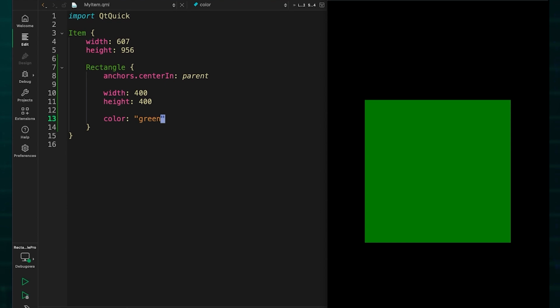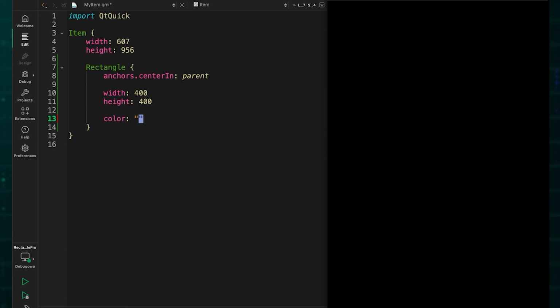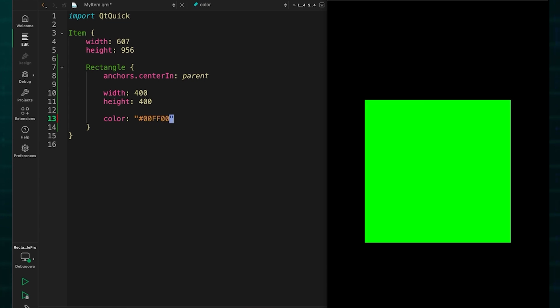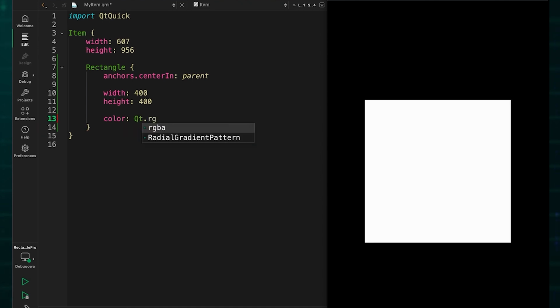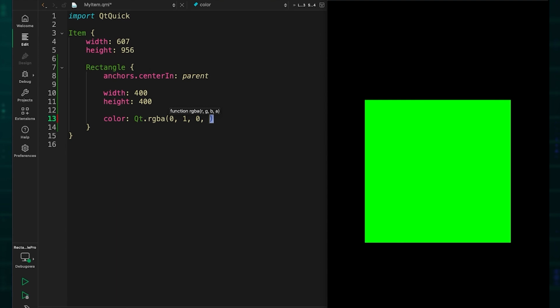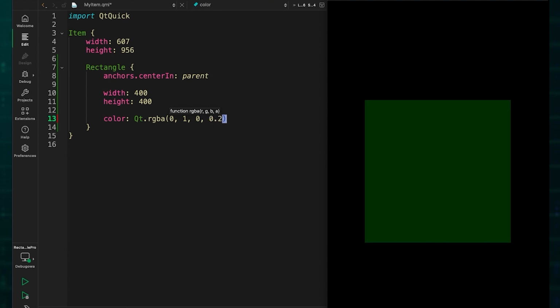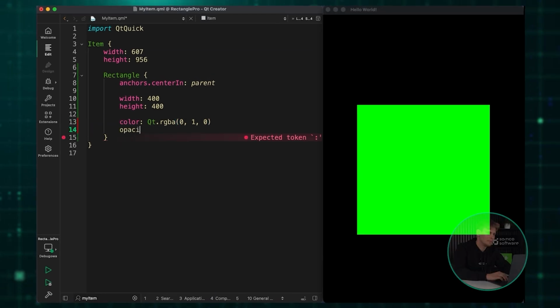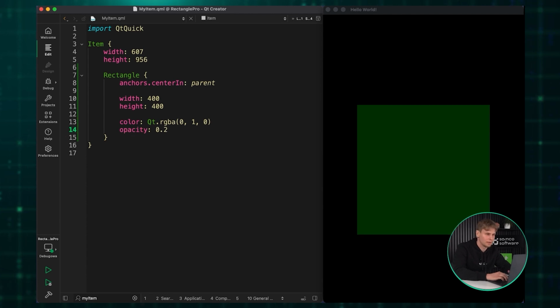What's cool about QML is that we have multiple ways to set properties. For example, we can set the color like this using string green, but we can also set it using a green hex color value, including the short version. We can also use the Qt RGBA function, like this. With this function, we can control the opacity of the color. We can also change the whole item's opacity. The result is the same green rectangle with some transparency.